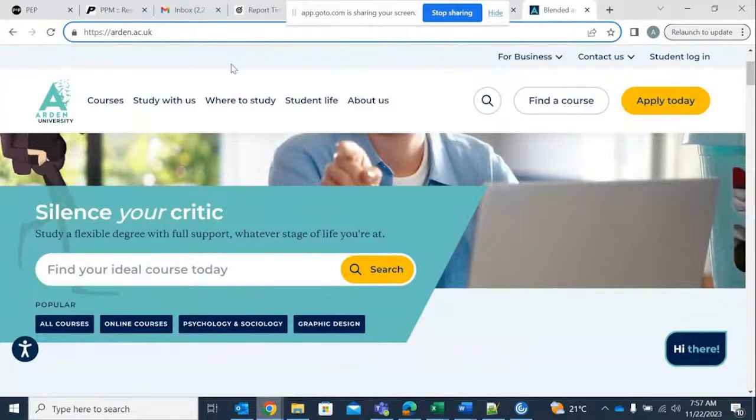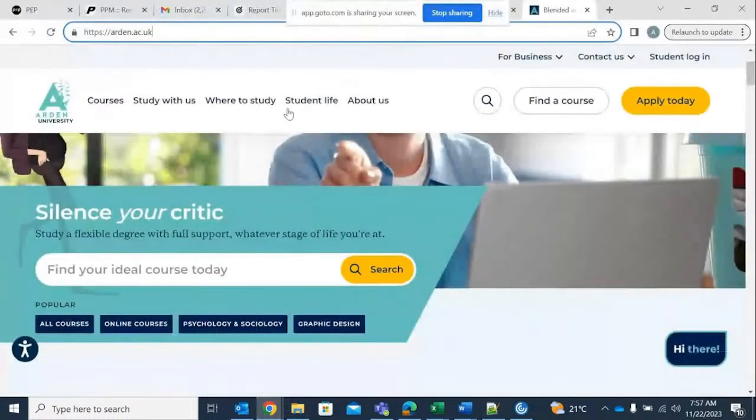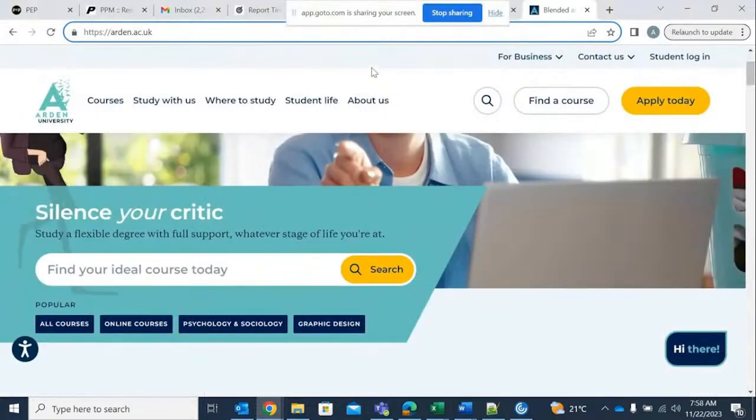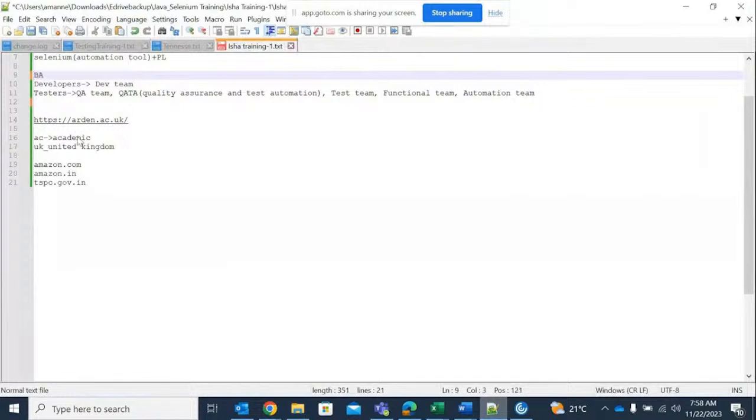Now, what are the roles of these three particular teams, the developers, testers, and the BAs? The first thing that comes into the picture is nothing but the BAs, right? BAs are the business analysts.